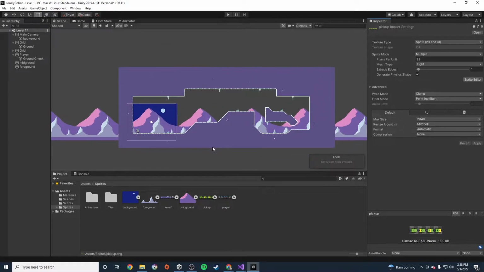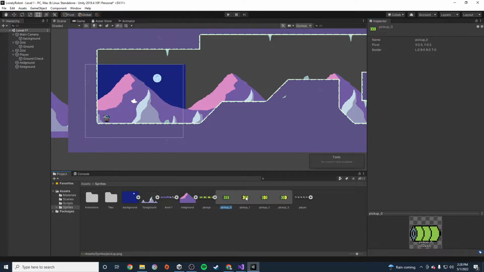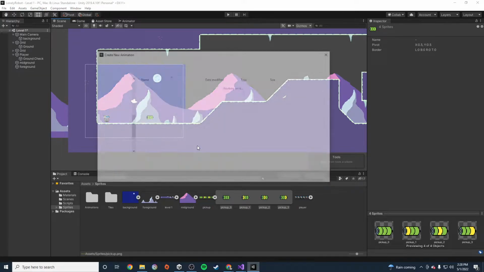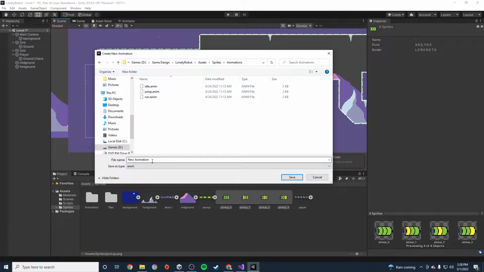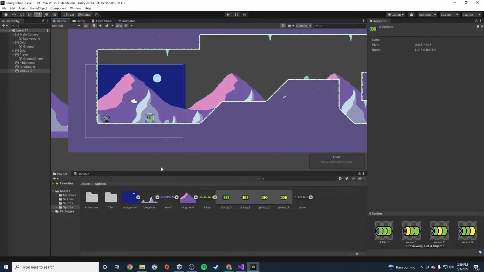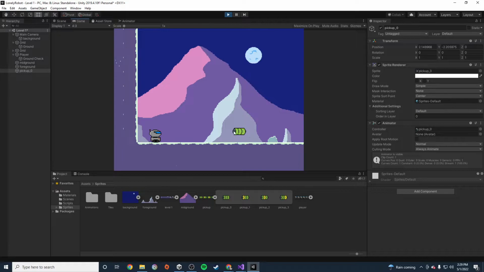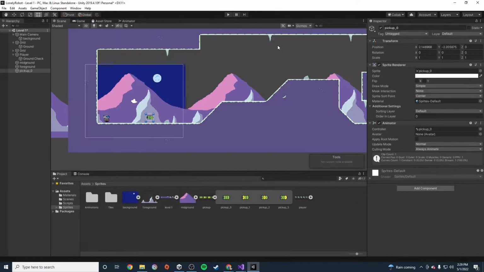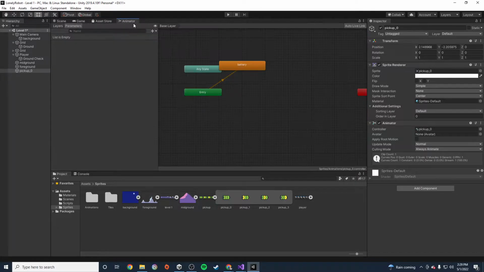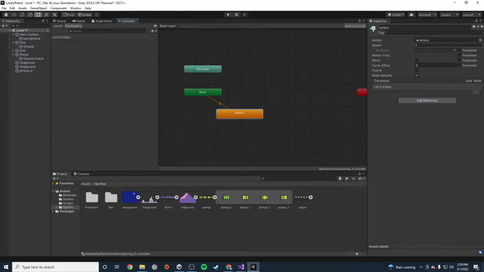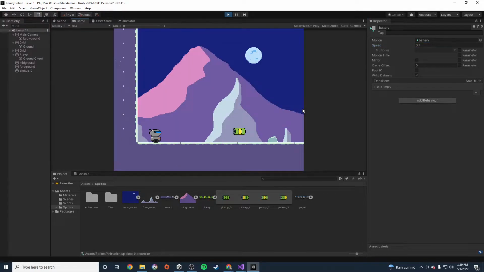What that's going to do is allow me to grab all of these frames together and drop them into my game. It asks what I want to call this animation, and I'll call it battery. Now when I go into the game, I can see my battery animation working. Maybe it's a little too fast, so let's go into the animator, go to my battery animation, and slow it down, make it 0.7. Much better. I like that.